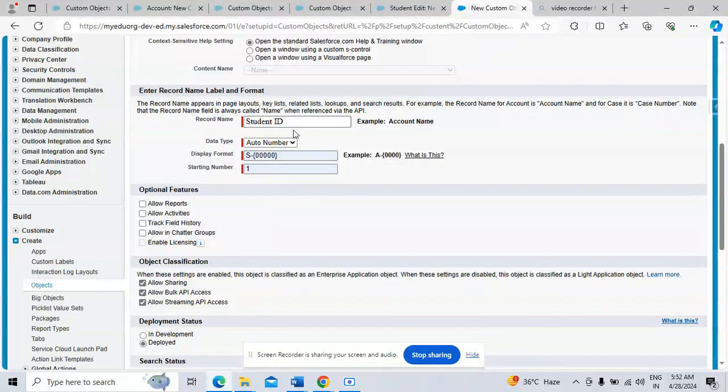So what is the meaning of this? If I select the text, so student name will be the text. It will be the mandatory field. It will ask for the student name. But I just want to save the student name as the first name of the student and the last name. That's why I have selected this as the auto number.